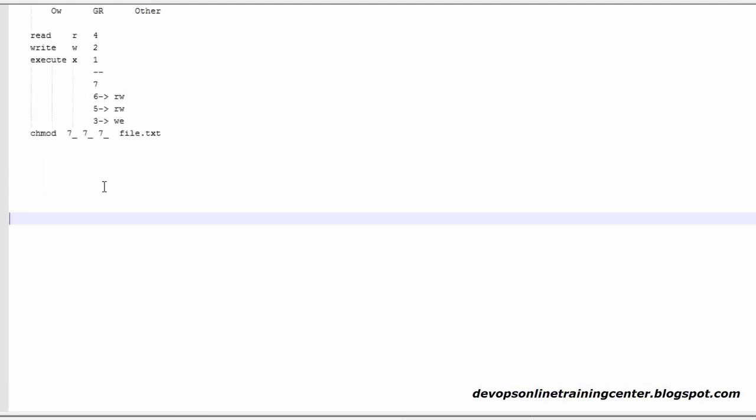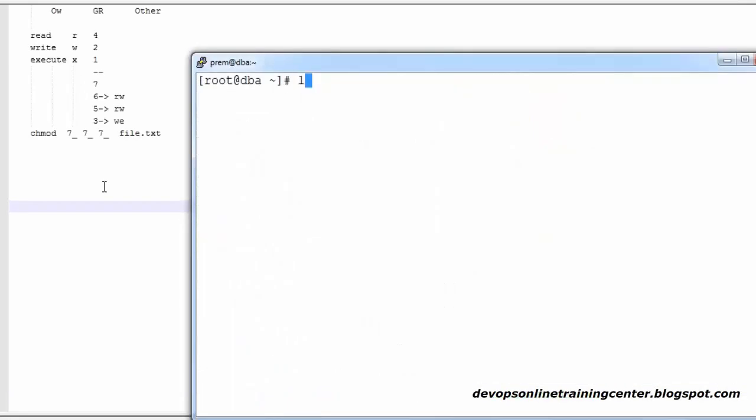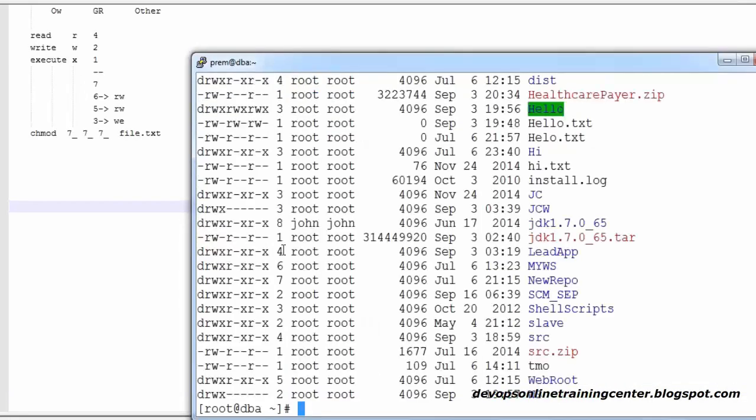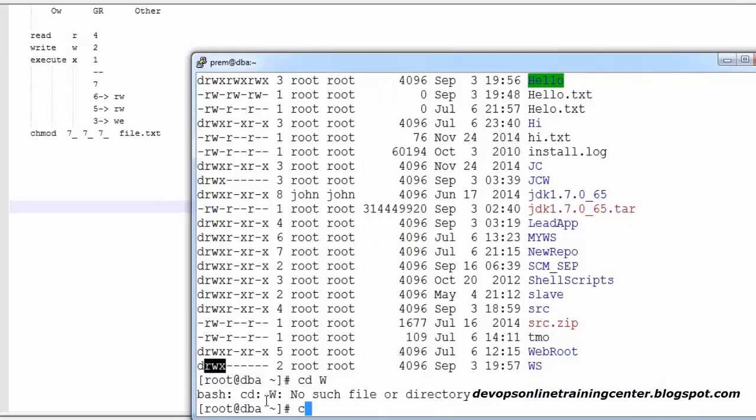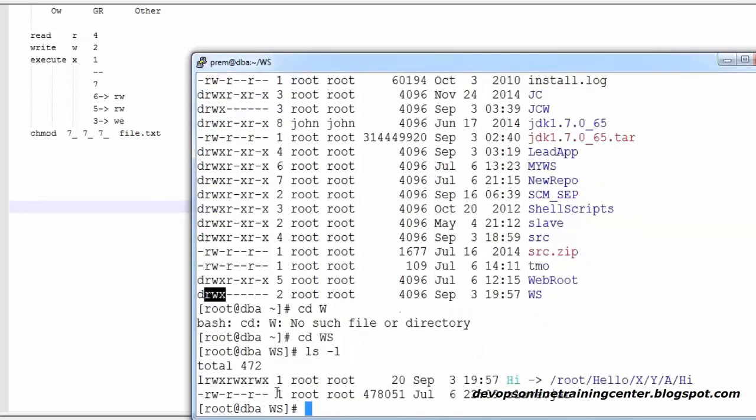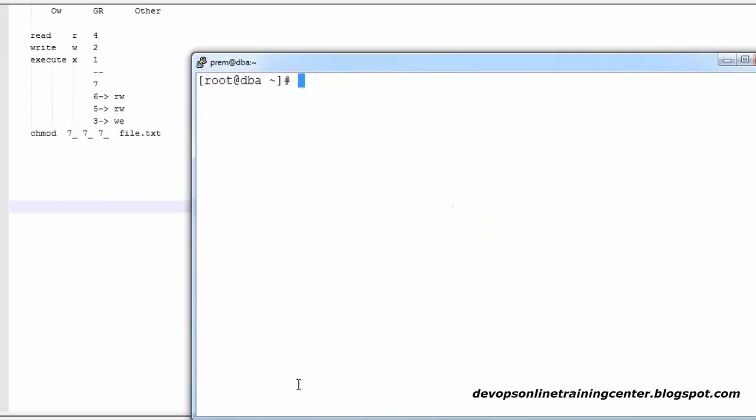But if you observe clearly, now ll, I have some files here. So where is the file? WS. So WS has what access? The user has RWX. Now go into the WS folder. So look at this, here slave.jar and others have different access. Now come back to the home.